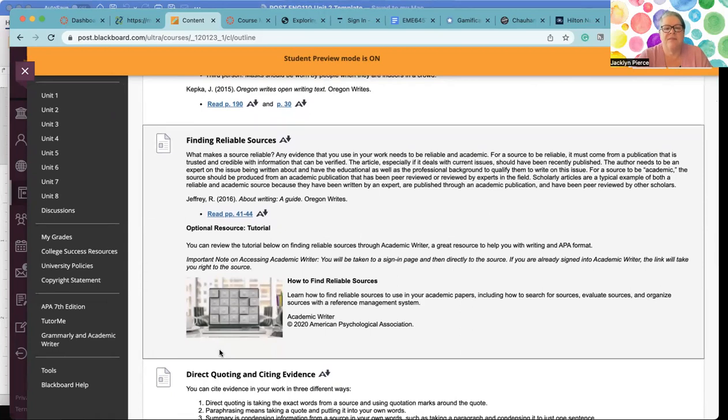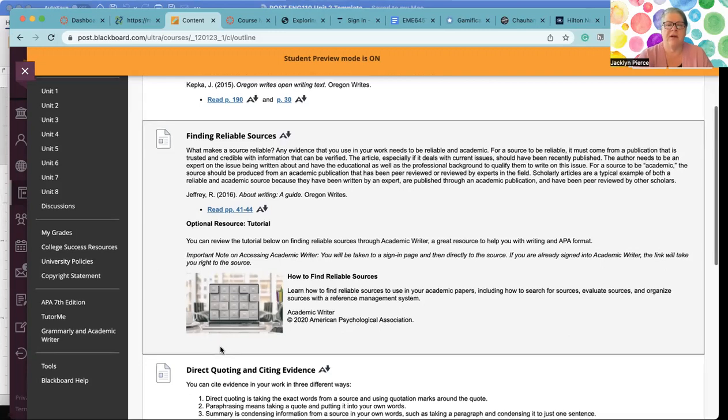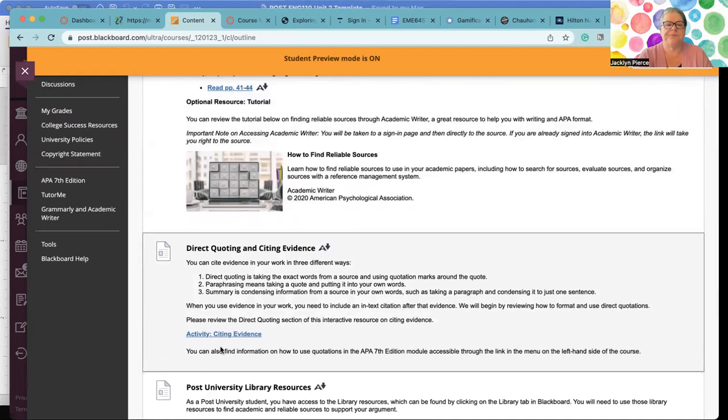The second section is about finding reliable sources. And we have an article to read from your normal textbook. And then there is an optional tutorial, but I would really highly suggest doing it. I know it's only optional, but it is a great resource. Academic Writer is a source that you can use all the time. It is posted over on the left with Grammarly. So you notice where it says Grammarly and Academic Writer. It's a great resource, and I highly recommend signing up for it early this term and utilizing it.